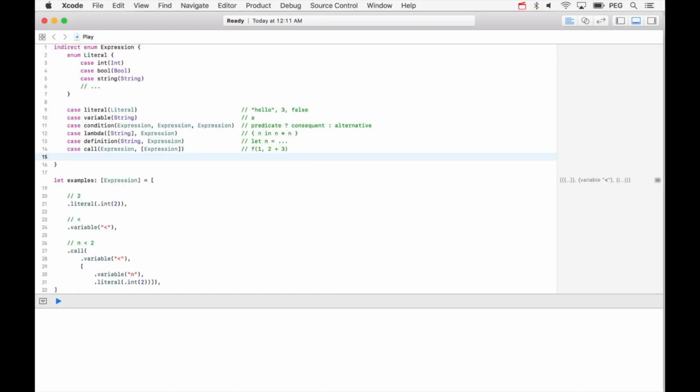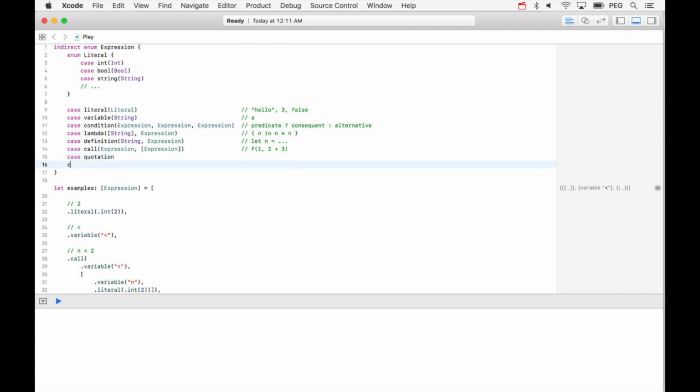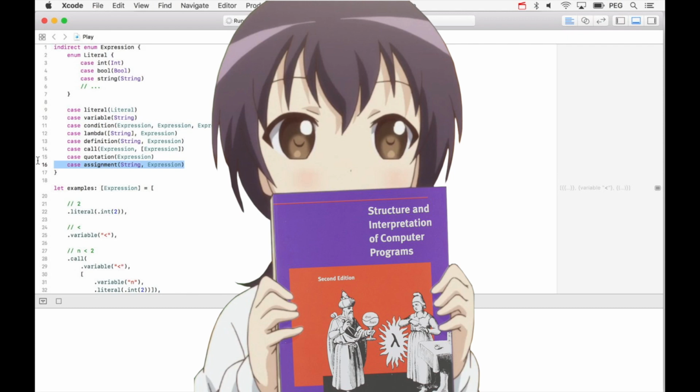To make us feel even better, our syntax tree is actually very close to that of a complete implementation of a scheme. All we need to do is add a thing called a quotation and another thing called assignment. An assignment is what it sounds like. It mutates a variable. These are all the fundamental ingredients to implement scheme, which then can be used to implement all kinds of fantastic programs, including scheme itself.